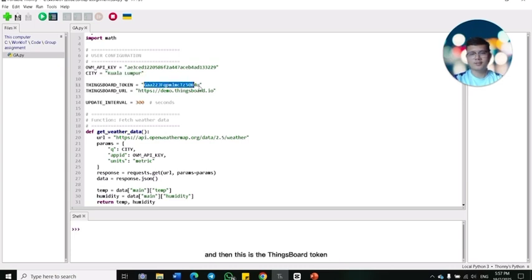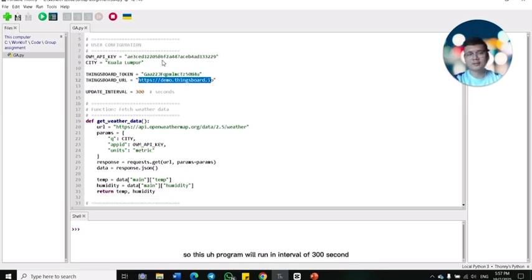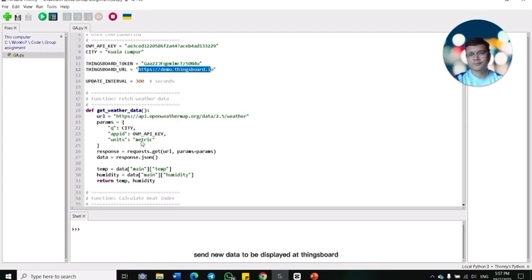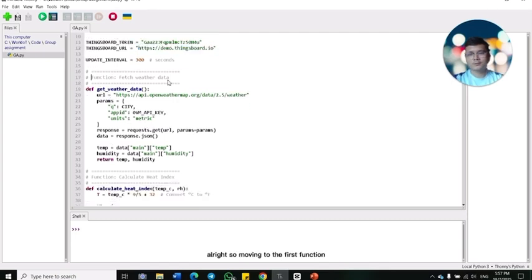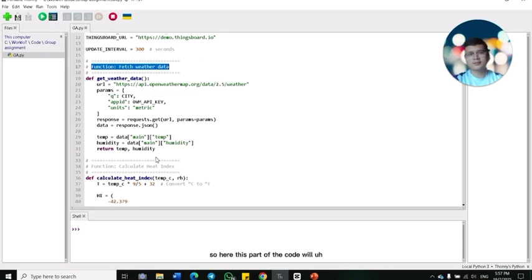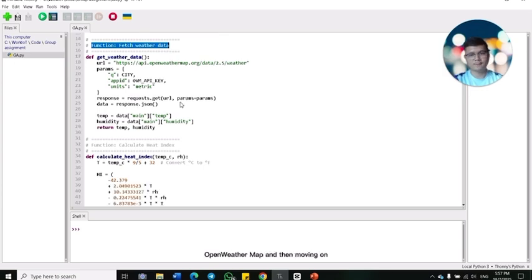And then this is the ThingsBoard token. And this is the ThingsBoard URL, demo.thingsboard.io. So this program will run in interval of 300 seconds, which means that every 300 seconds or 5 minutes, the code will send new data to be displayed at ThingsBoard. All right. So moving to the first function, which is to fetch the weather data. So here, this part of the code will gather the weather data from Open Weather Map.